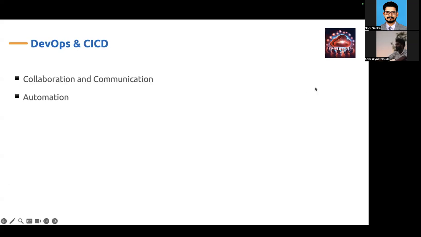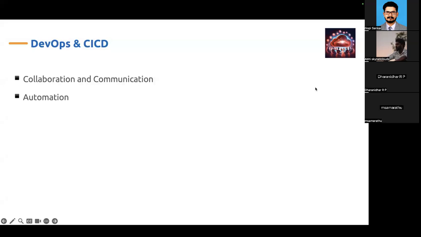Okay, so it's basically a collaboration, a collaboration and communication with various stakeholders. It helps to do a lot of automation tasks. Automation means whatever tasks we are doing manually on a day-to-day basis, it helps to automate. So that is one of the key KPIs for a DevOps team.